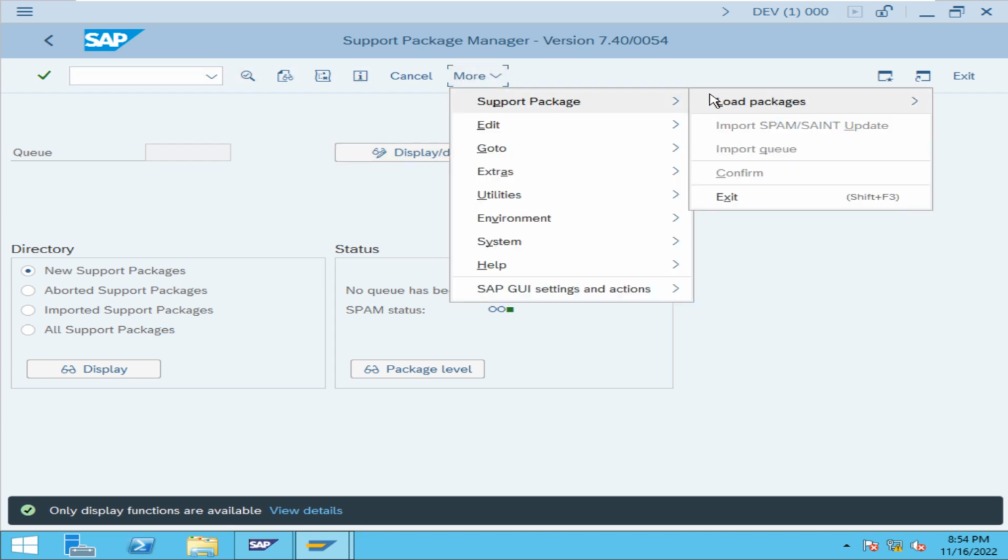Support packages, load package. See, import. These are disabled now. I cannot load the package. Load support package, these are disabled. If you observe the color combination here, it is purely black, and this is gray. If I log in with the DDIC user now, this will be enabled. So you cannot apply support package by using SAP star user. Either you should use DDIC user or equivalent user.